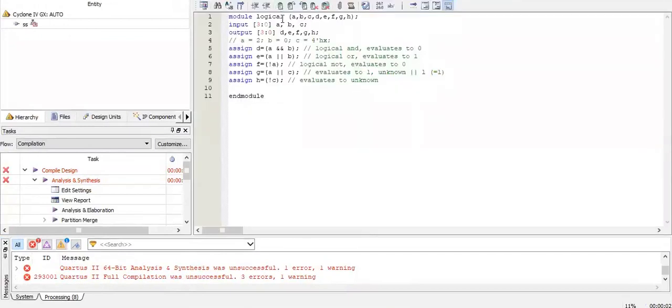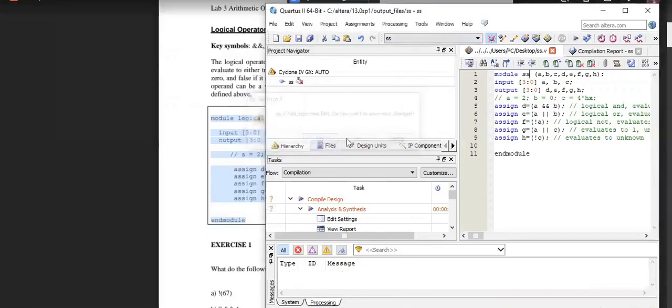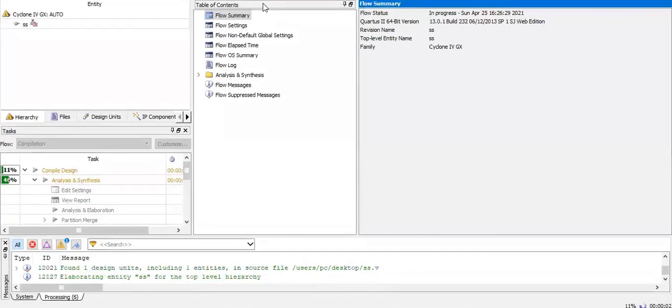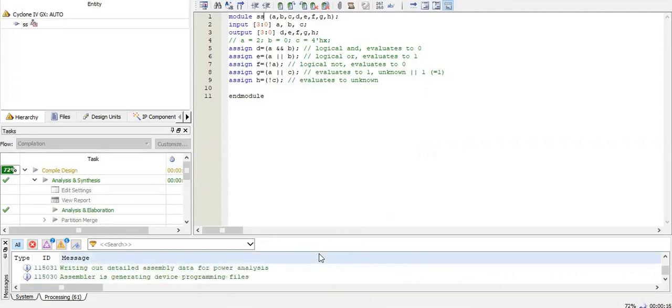Now we will perform its compilation. Oh, it's giving an error, so we will change the file name. As I told you earlier, the module name must be the same as the file name, otherwise it will give an error. Now we will compile this again. I was talking about the unknown value: the h value, not c, evaluates to unknown. Unknown is basically a high impedance value.